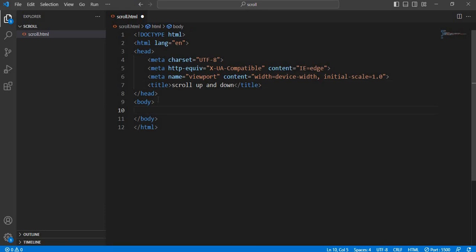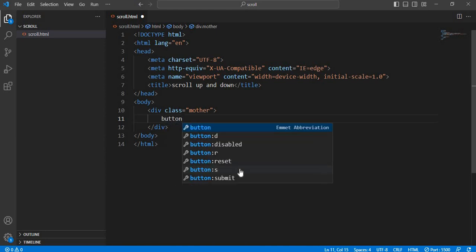Inside the body, I'm going to add a div with a class of model. This is going to be the semantic element, the model. Every element that's going to go inside this is going to be the child, or you could say the kid element, to the model element. The first child that's going to go inside the model is going to be a button.